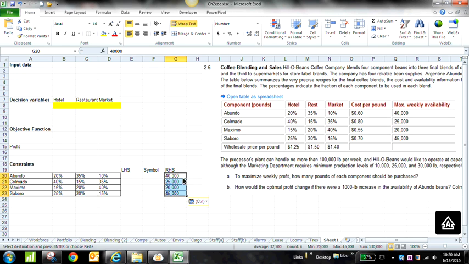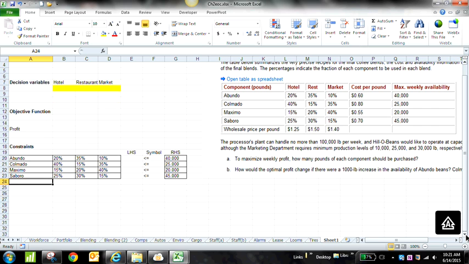40,000 for this one, 25,000 for this, and so on and so forth. And we know since it says maximum, we just say less than or equal. So we'll drag this down. If I'm going too fast, please stop me. Next, I'm not going to even worry about this formula for now. Let's finish up the rest of them until we feel comfortable.